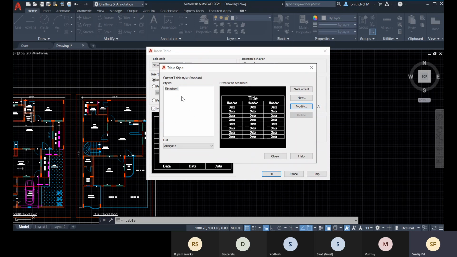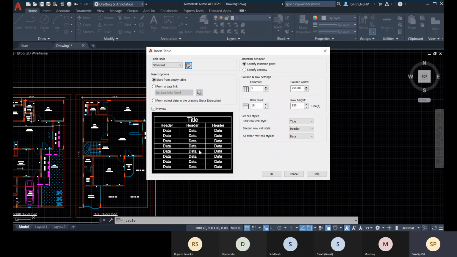So this is right now the table style, and let me close it. But before closing it, you can select and set current if you have other table styles as well. Select the one which you want to use, click on set current, and then close. So this is the style we are using right now.